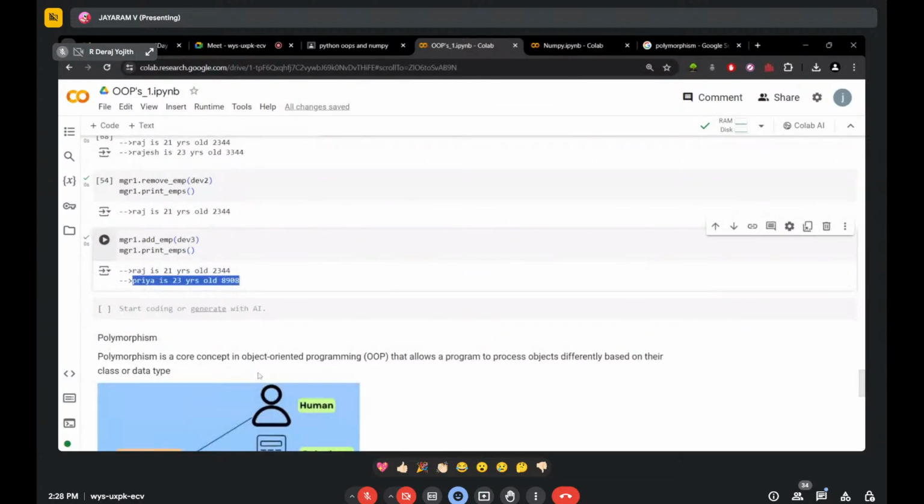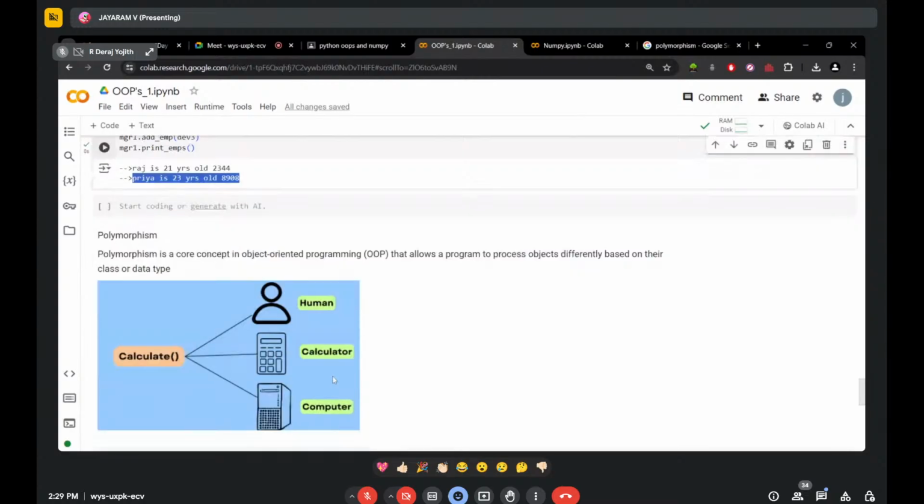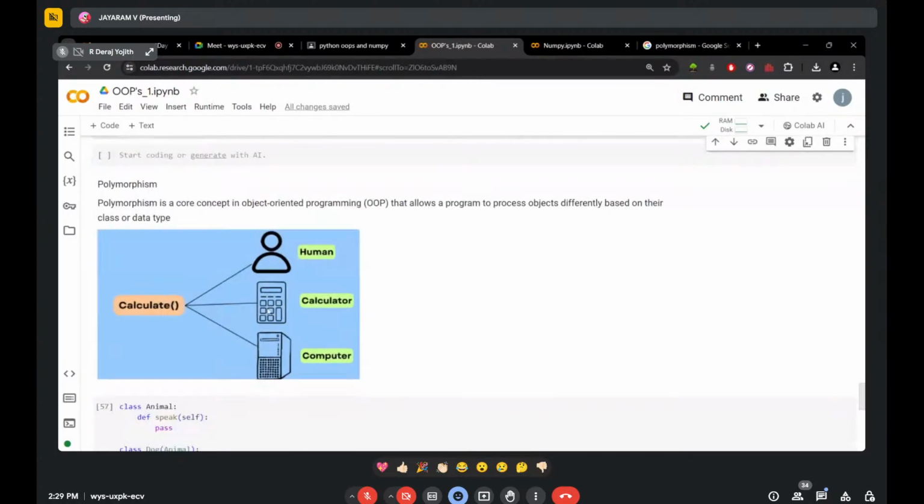Now let's go into polymorphism. Polymorphism is also an important part of the OOPS concept. In this concept, a single method can be overloaded and can be used in different types of ways, right? Let's say calculate is a function. A calculator will do the same function to calculate something.